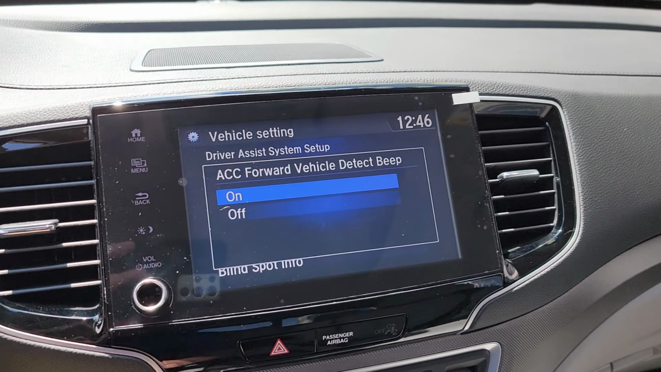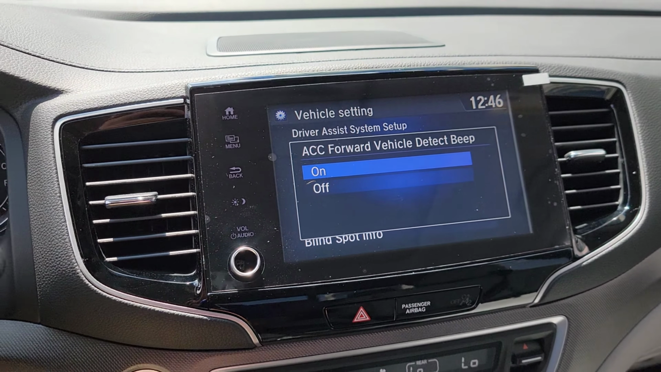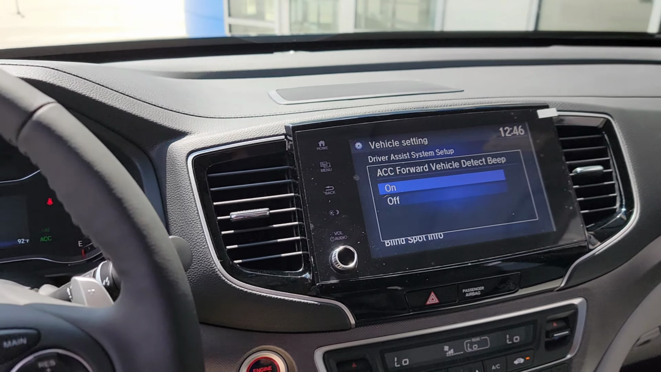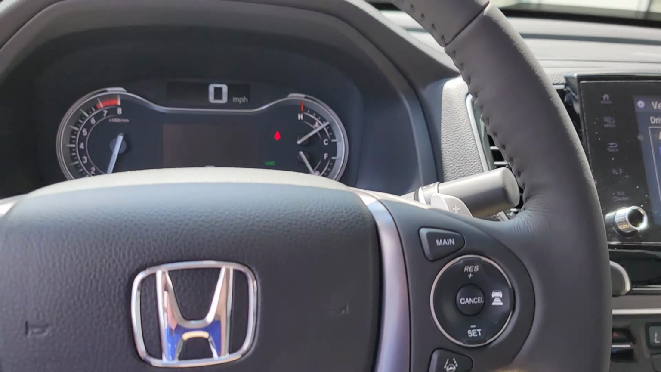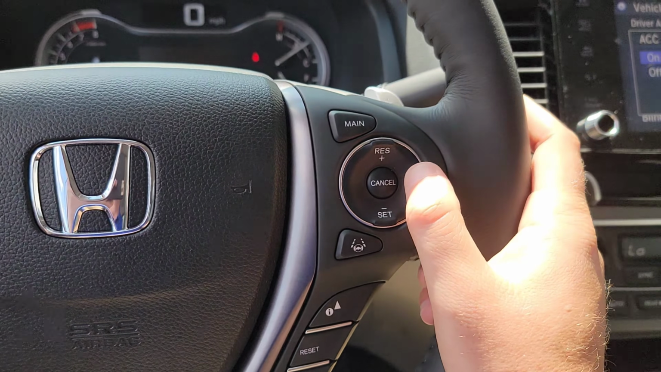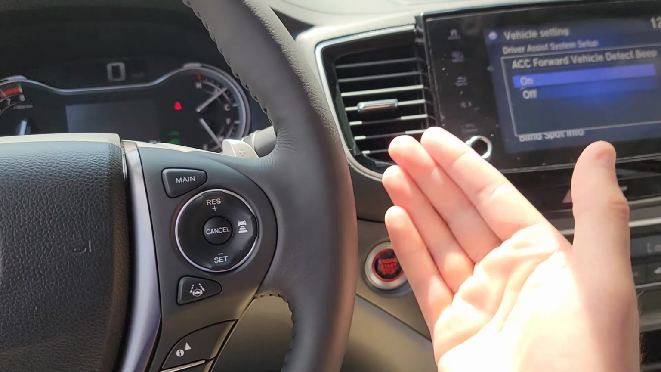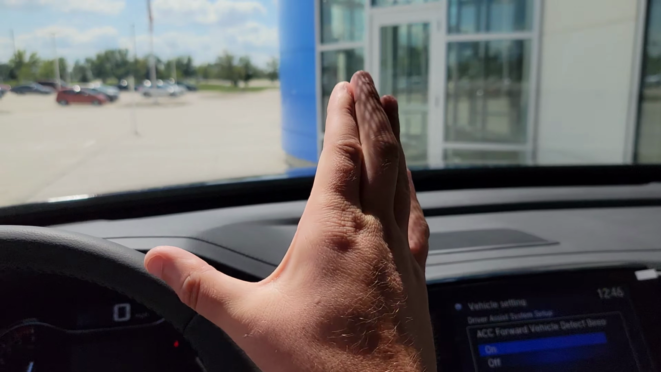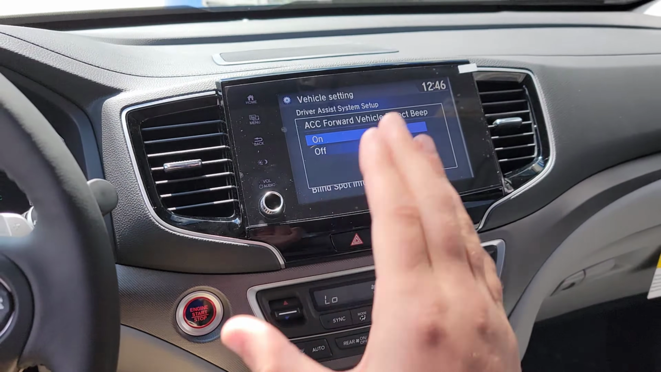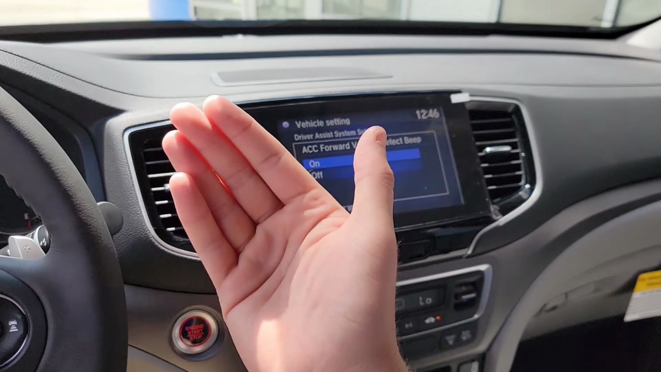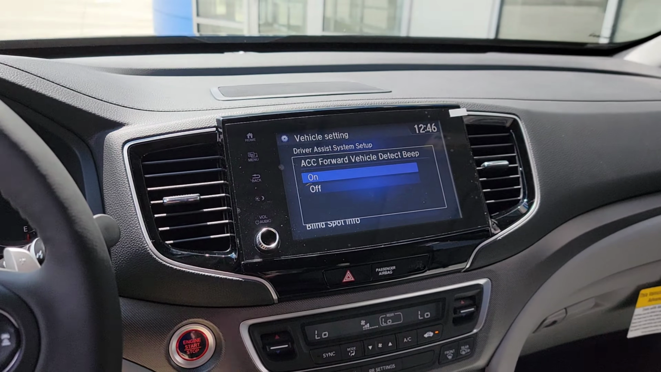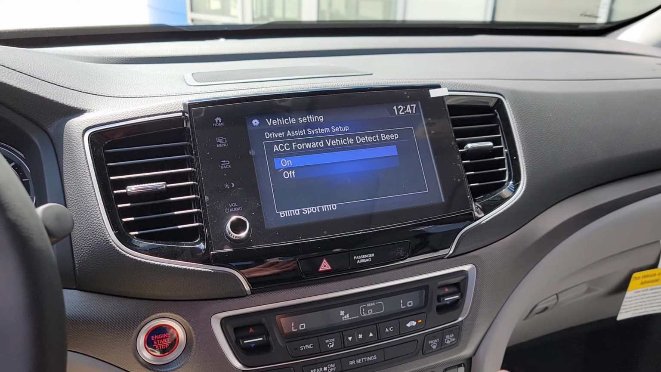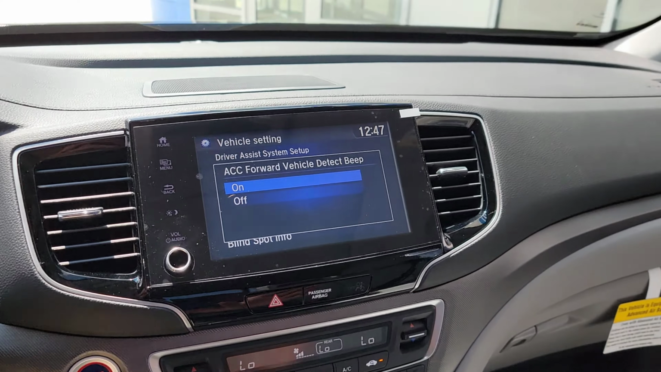All right. Now you got your ACC forward vehicle detection beep. ACC is your adaptive cruise control. So with your Honda Sensing, as you guys probably already know, you can select the distance for your adaptive cruise control, how close you're going to follow. Once it finds a car for your adaptive cruise, you can choose right here if you want it to beep at you. Beep, found a car, slowing you down from 45 to 40 because of this, or you can choose not to have that beep on, all right?